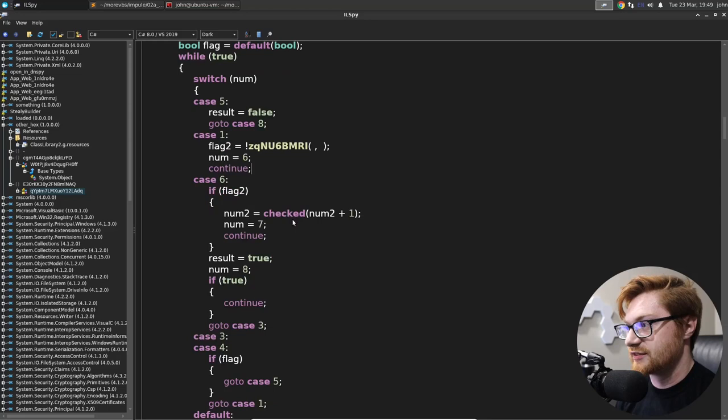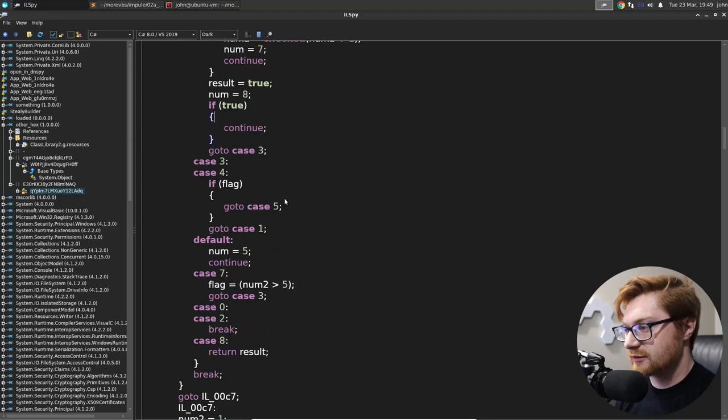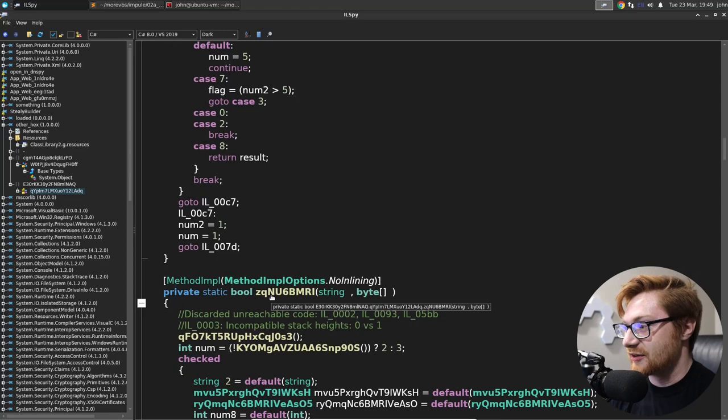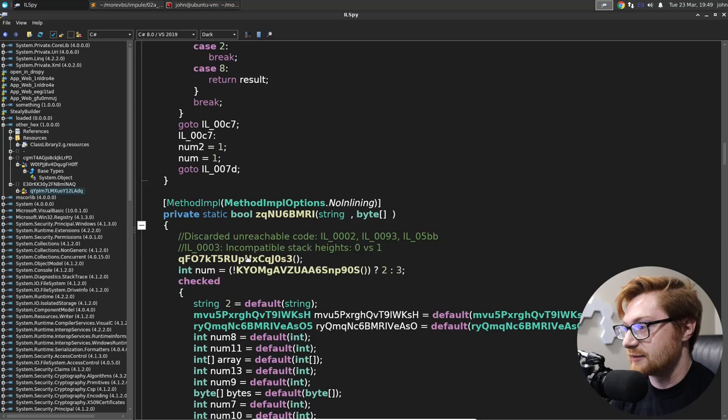What the heck is checked? Is that a function? Where's that coming from? Num equals 7. Result equals true. I'm just reading things right now. None of this makes sense to me. There's that other function that is called discarded unreachable code. So there are segments that are just kind of wonky.